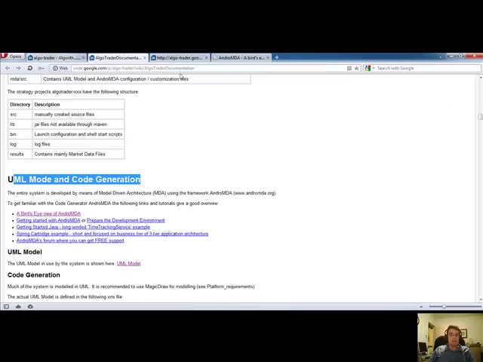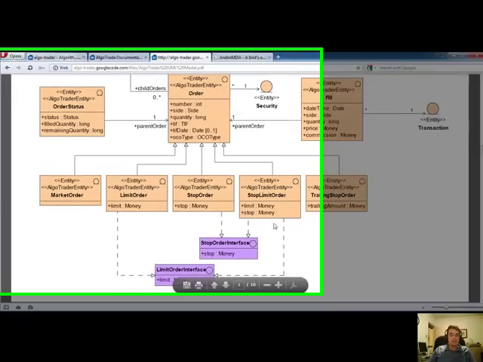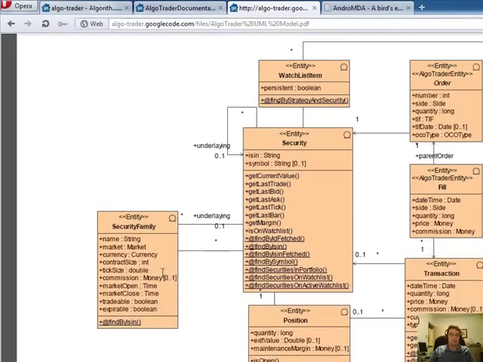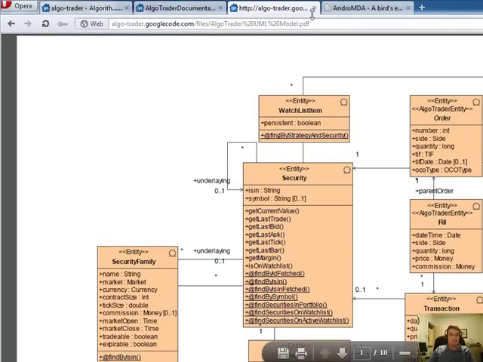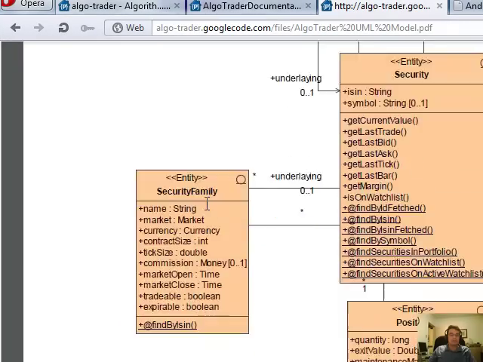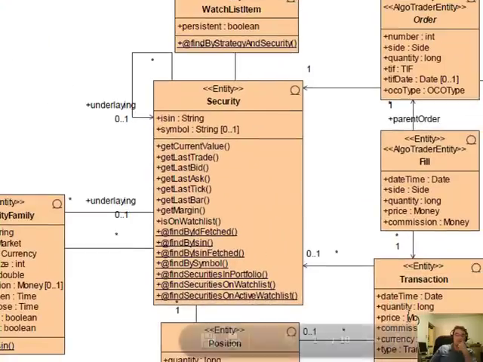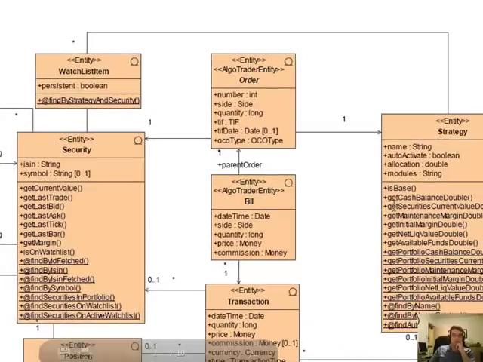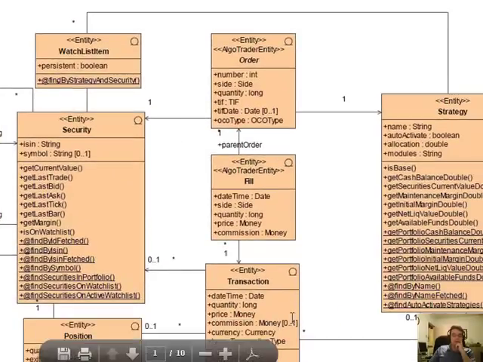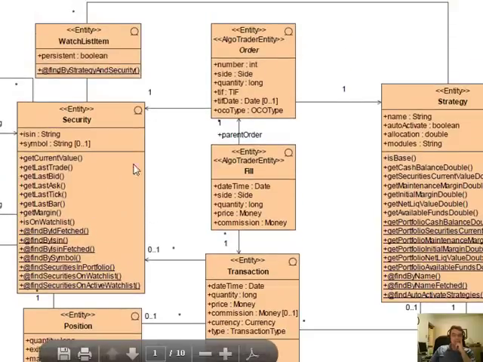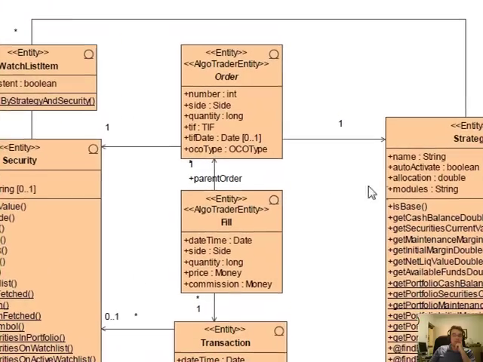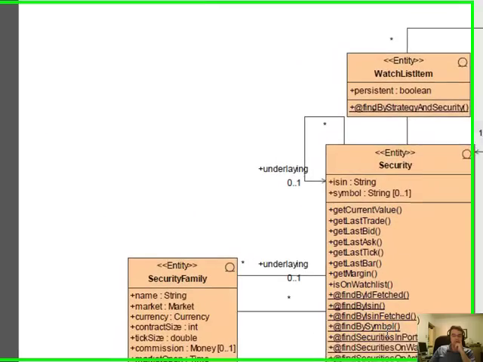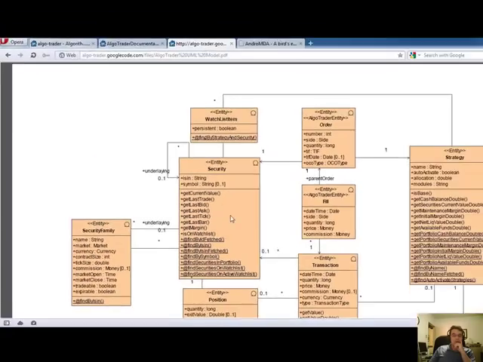Moving on. Okay, oh yes, this is what I was looking for. This is a representation of that UML or universal model. This is what Andy, the author or founder of AlgoTrader, has developed. Let's say you have your entities, which could be your security family, security, strategies, transactions, or whatever. These are your relationships between each model. And what you're essentially doing is building this, which is built through MagicDraw.